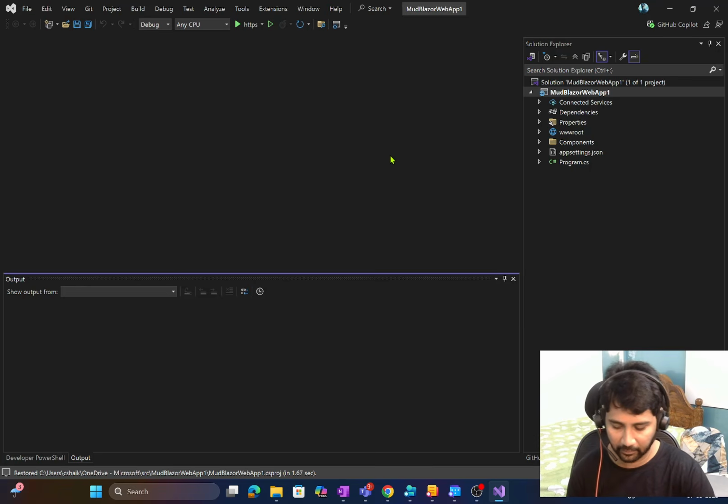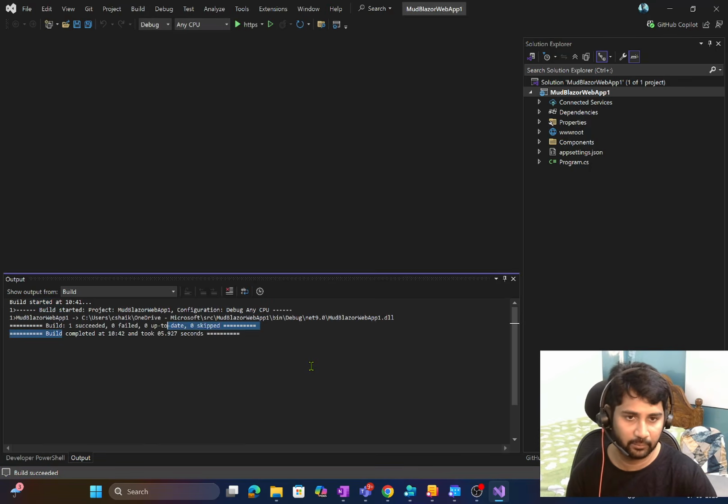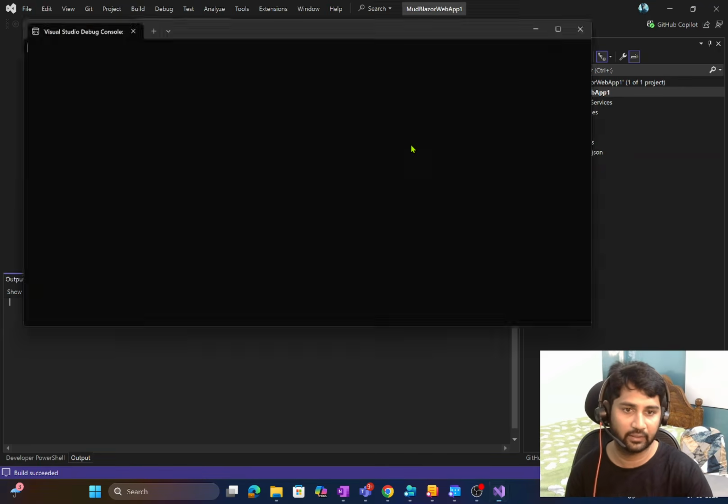Let me build it by hitting Ctrl Shift B, and when I do that, you see that build started here. It will take a couple of seconds to complete the build. So the build got completed. I am not developing anything. This default website already has some UI. Let me run it and show you.